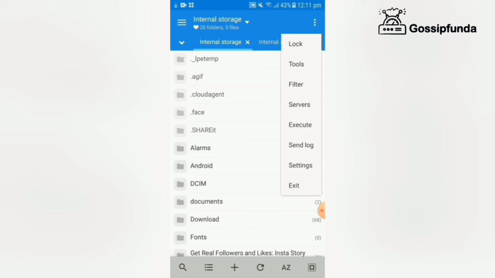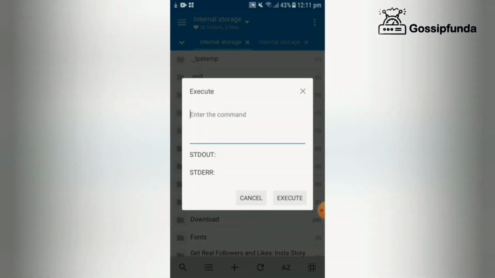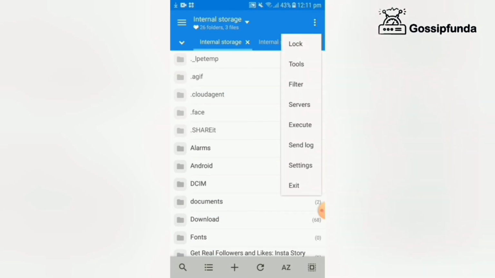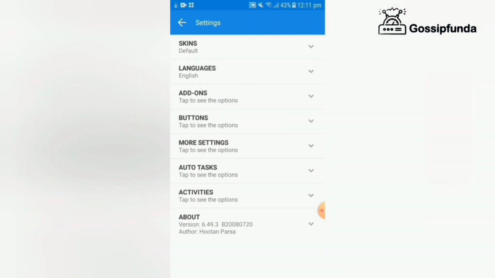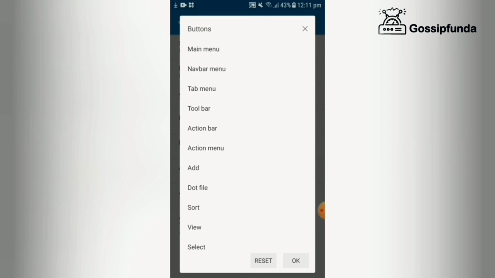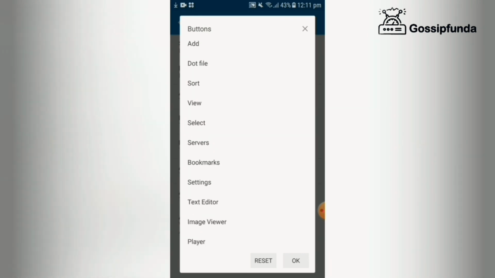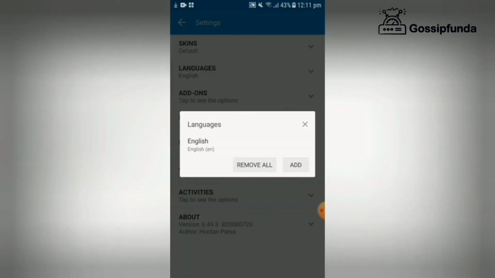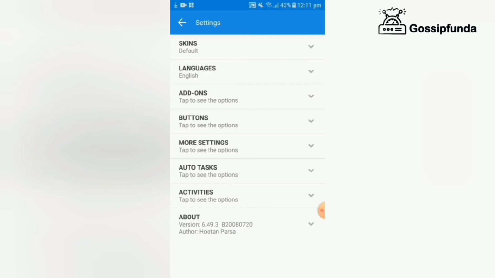You get different tools and a filter option. You also get an execute command option over here. Let's go to the settings. You get different types of button options over here. You can edit your text, and an ebook reader option is also available in this. You can set a language for your folders as per your requirement.